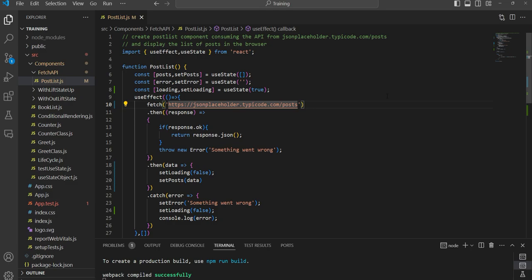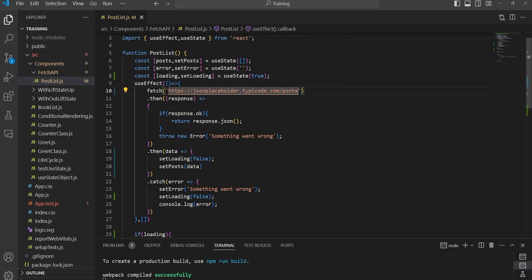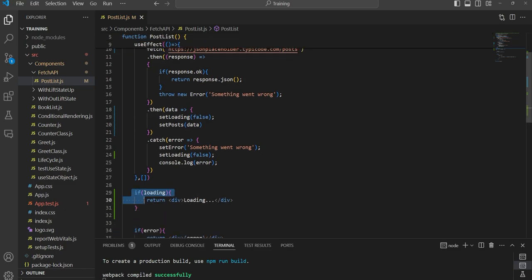So what we have learned in this example is that we are able to handle the loading state. In the initial stage we set it to true, and whenever we get either a successful response or a failure response, we make loading false. However, when the post list component has been initialized, we make it true, so that we are able to see this loading message over here.